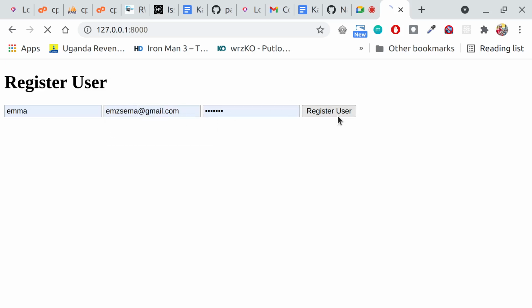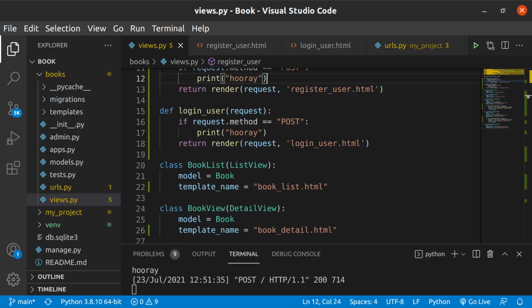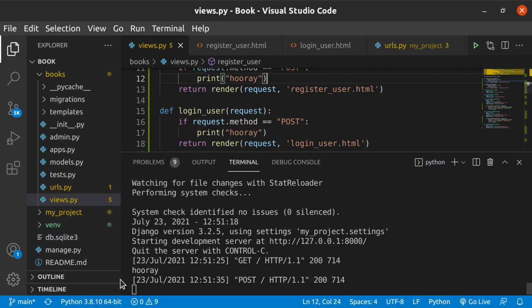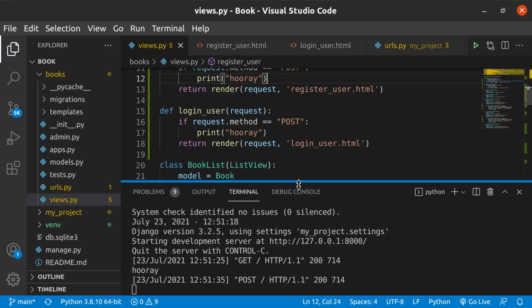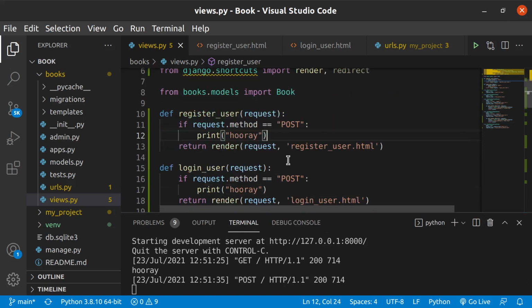So when we click on register, we should get a hooray somewhere here. Yeah, we should get a hooray. That means the GET is working and also the POST is working. For those who had used function-based views before, this is not news to them. Once it is a POST, that means content has been sent.